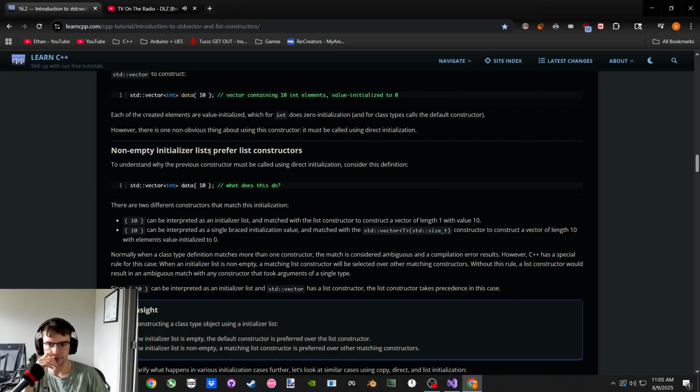Non-empty initializer lists prefer list constructors. So if we use list initialization, we're giving it that many elements with those values. But if we use direct initialization, at least with one argument, then we're simply telling it how many elements to have and the values they should get, which will automatically be 0.